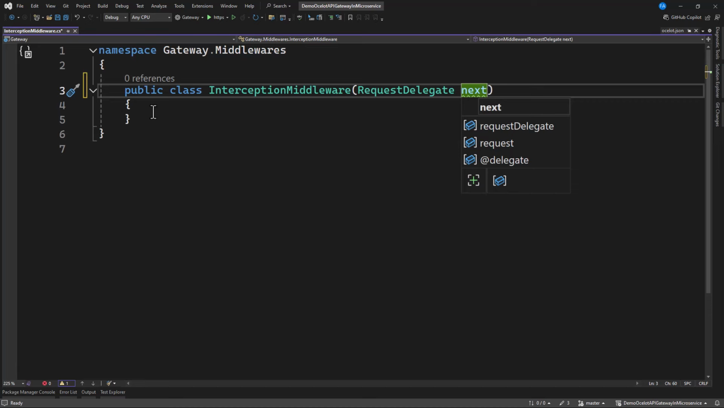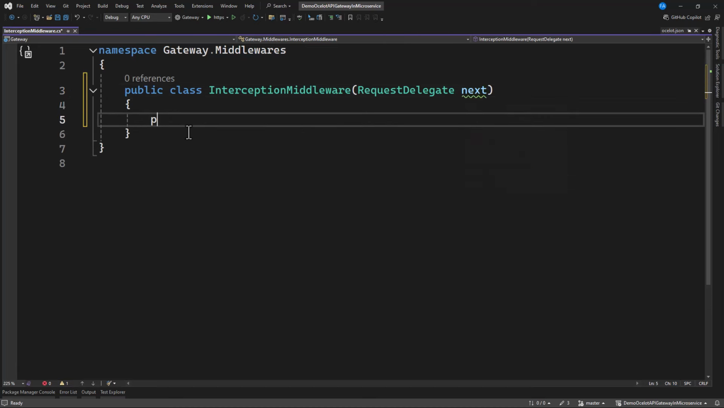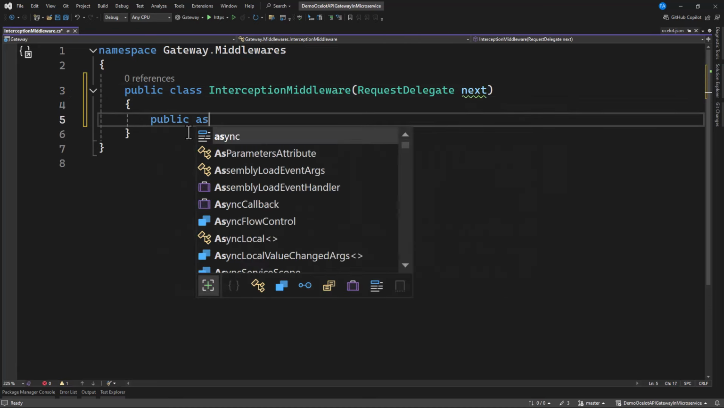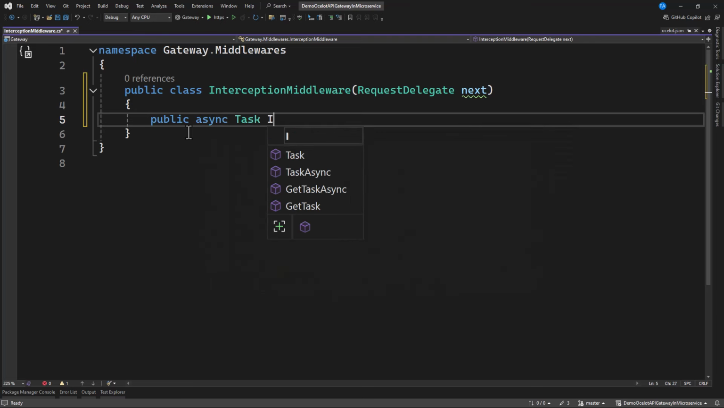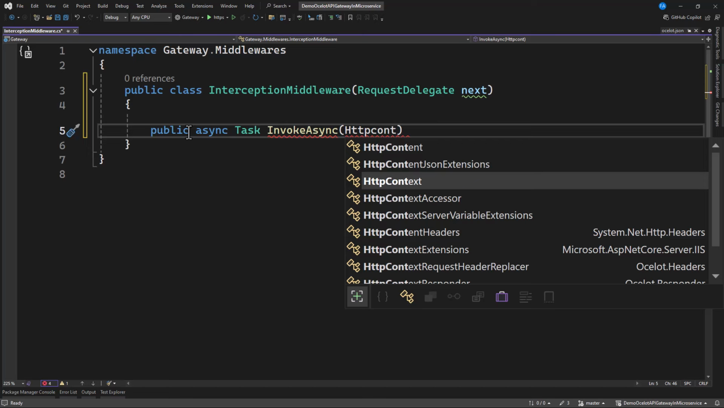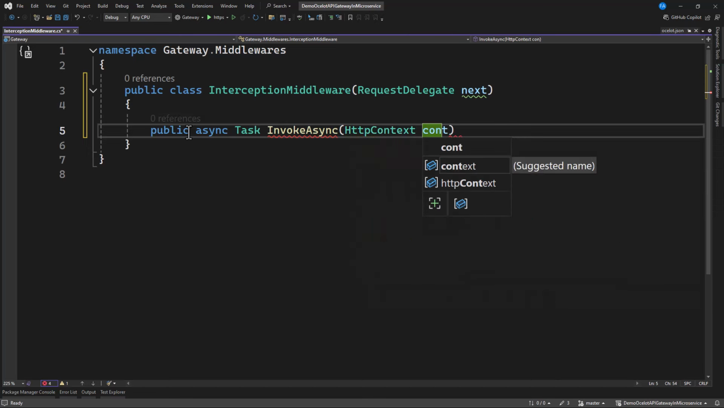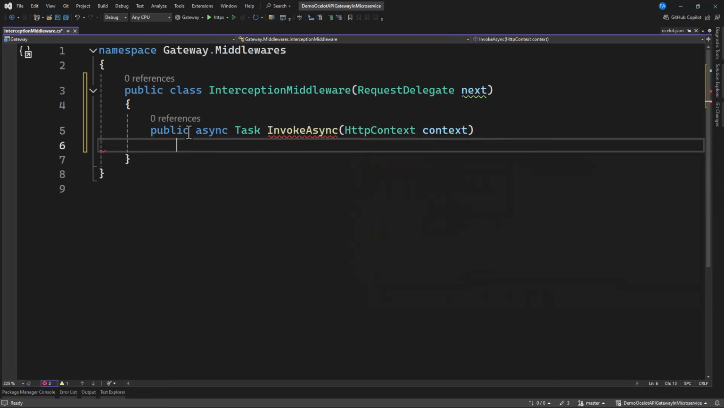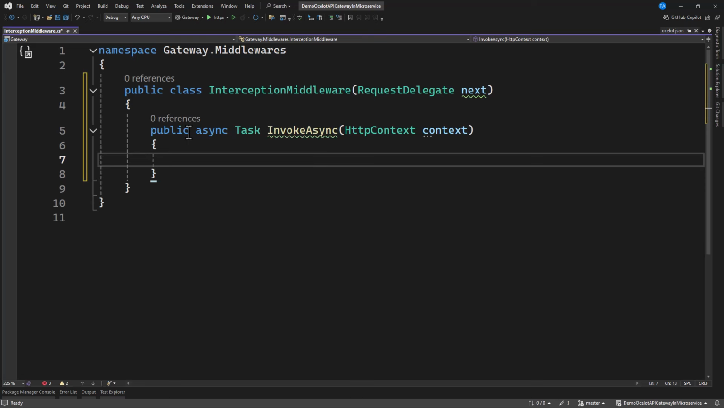So in here, let's have the method. Public async Task, and that is InvokeAsync. This takes in HttpContext. Can we say this is context? Alright, so in here, this is what we're going to do. It's very simple. A line will make this happen.